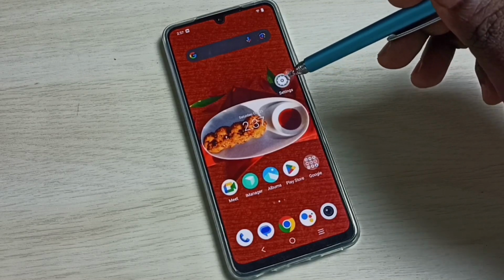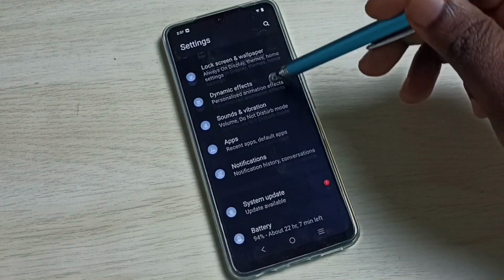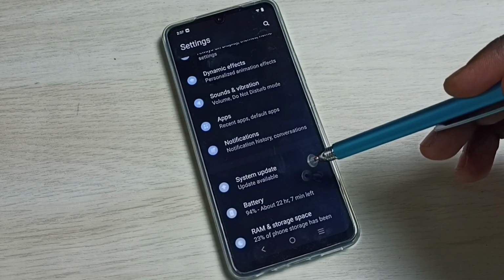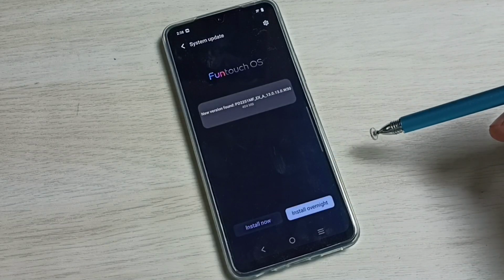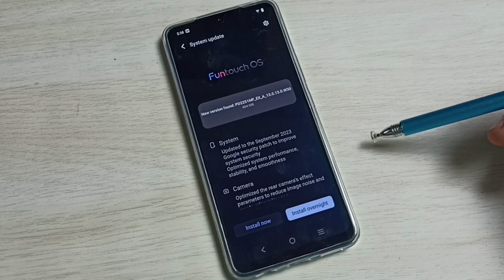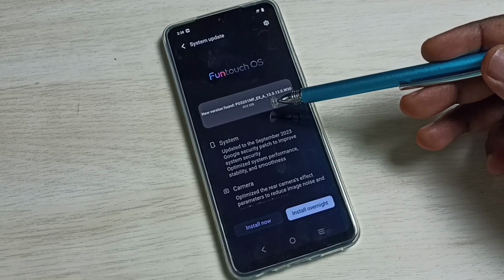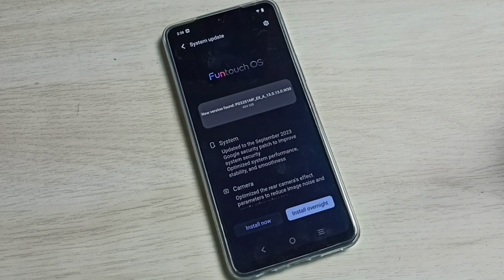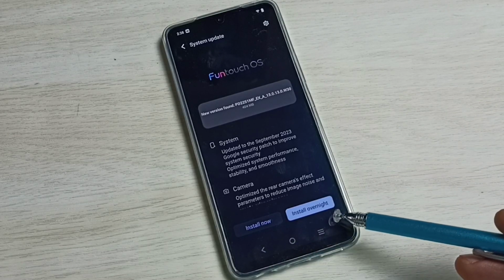First go to settings, tap on the settings icon, then go down, select system update, tap here. You can see it shows that there is an update. You can see new version found, 400 MB. So here we can see install now button and install overnight.